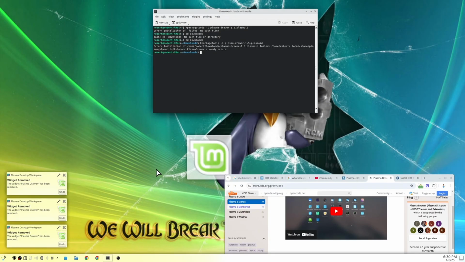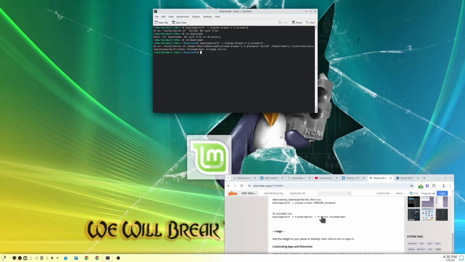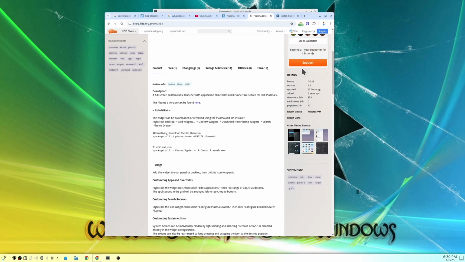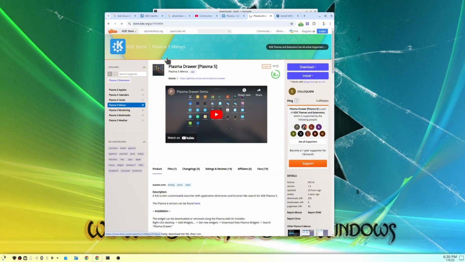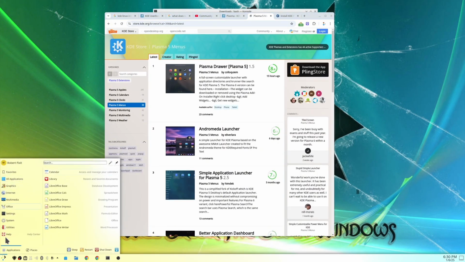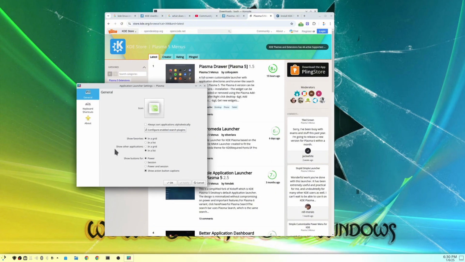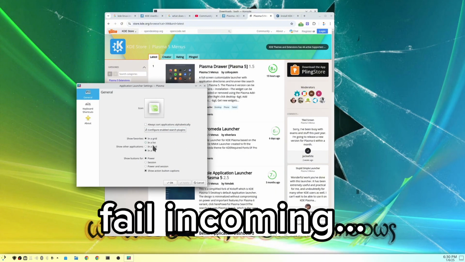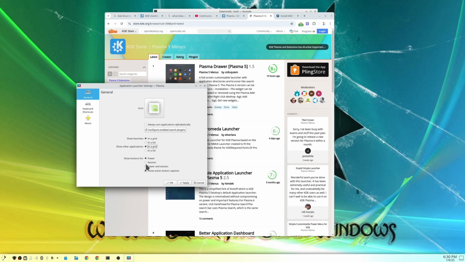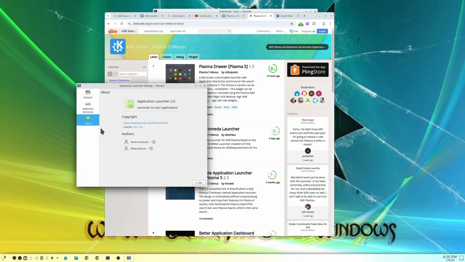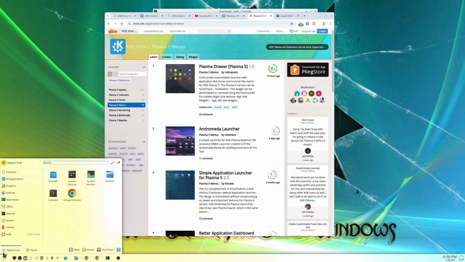No, this is like a Mac. I don't want that. Menus. I want the one that... Can you configure this? Okay, here. General. Show favorites in a grid. Show other applications in a grid. Show power buttons. Okay. About application launcher.